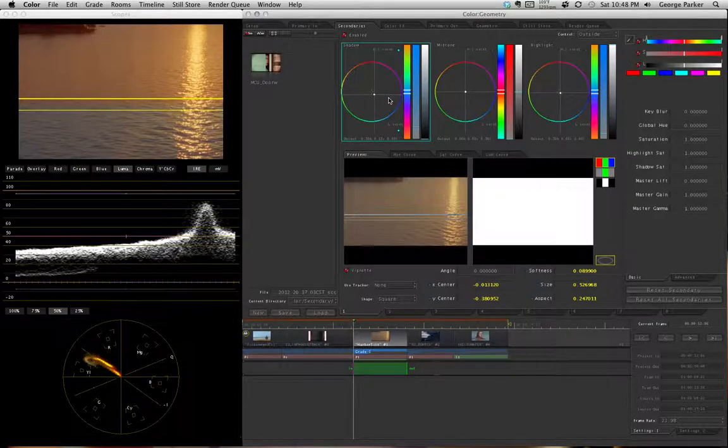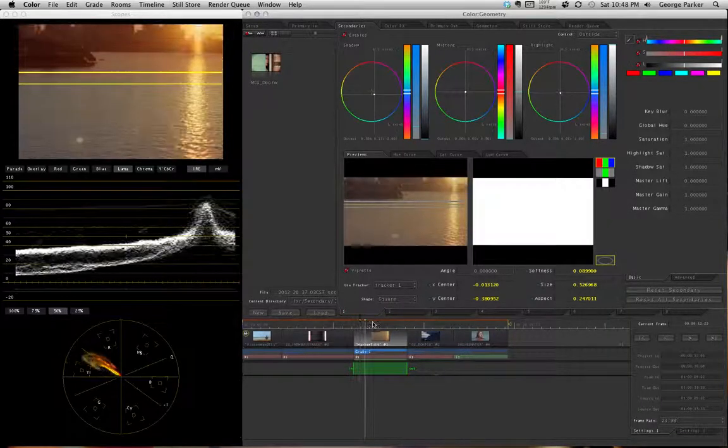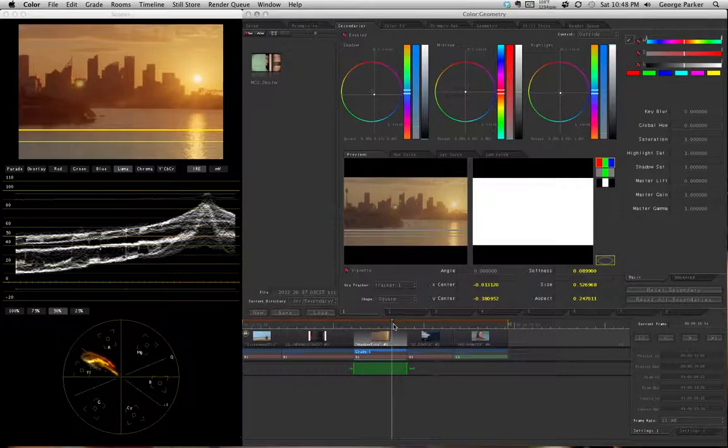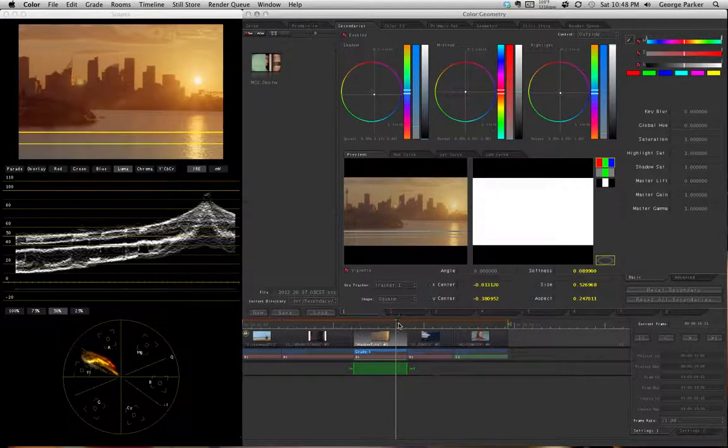I go back to my secondaries. And now when it says in my vignette, in order to tell it to use that tracker, I got to go right here, use tracker, and select the tracker I just selected. Now, when I scrub the clip, you'll notice that the vignette is indeed moving. But it is not lined up anymore.